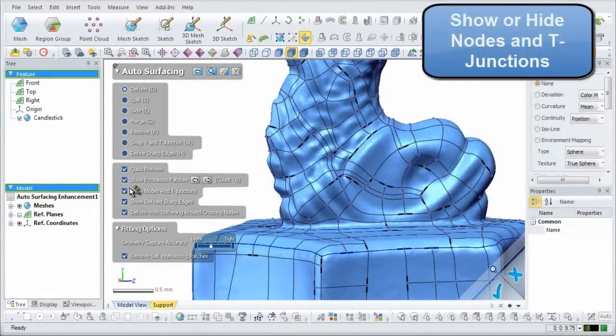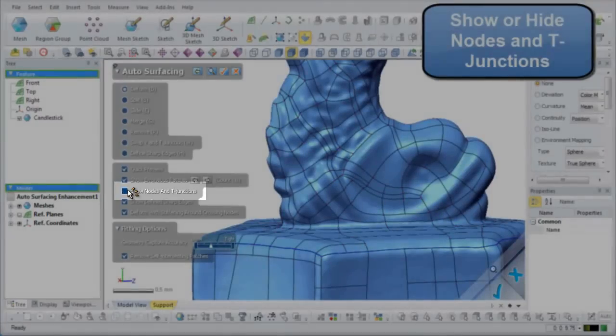The Show Nodes and T-Junctions command makes the visualization of nodes and T-junctions quick and easy.